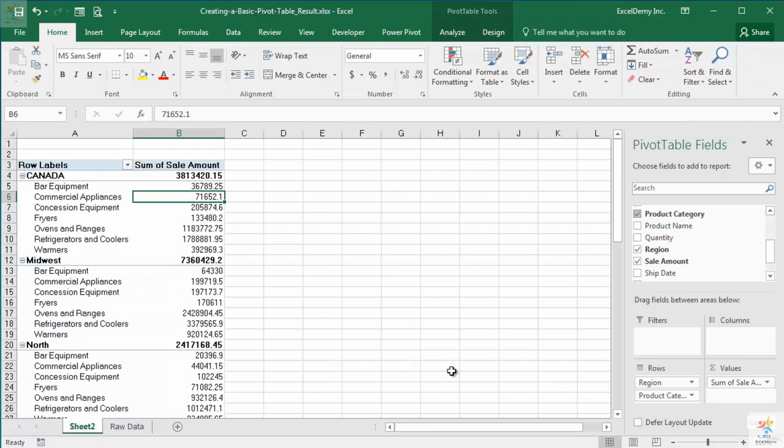So now you find sales amount for every region and also according to product category. This is the total sales in Canada region, and this is total sales in Canada region but for product category bar equipment. So within seconds you can add or delete a new layer to a pivot table report. This is really awesome. Now let's discuss how you can rearrange a pivot table.